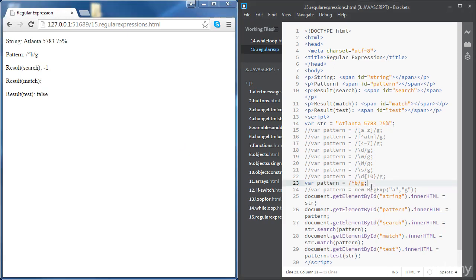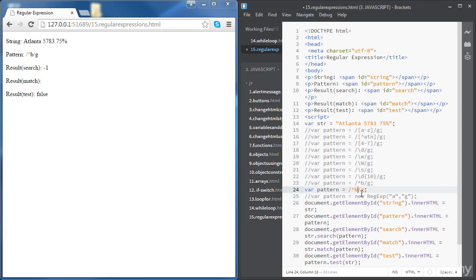And finally, we can also check whether we have a line break character inside our string using \n. Let's check that. It's returning false, but if we change this and put a line break character there, now it is working.